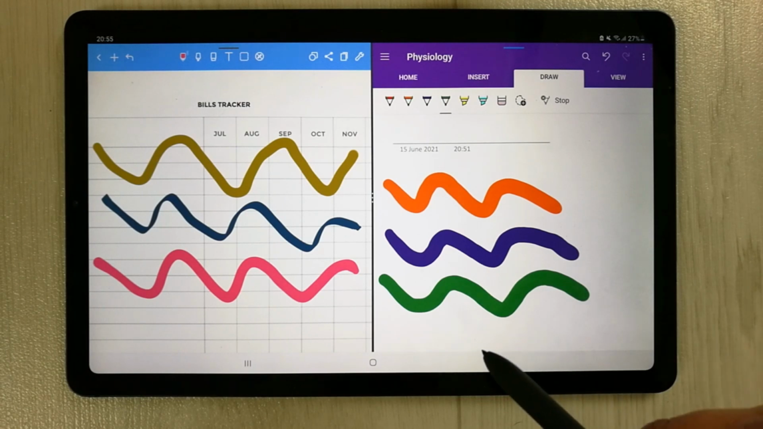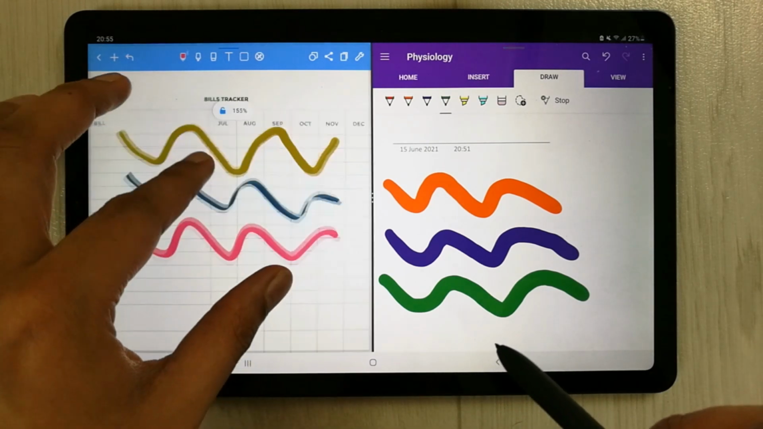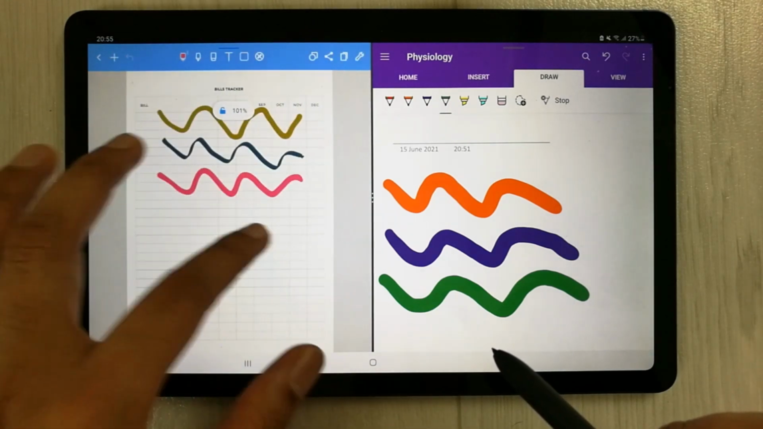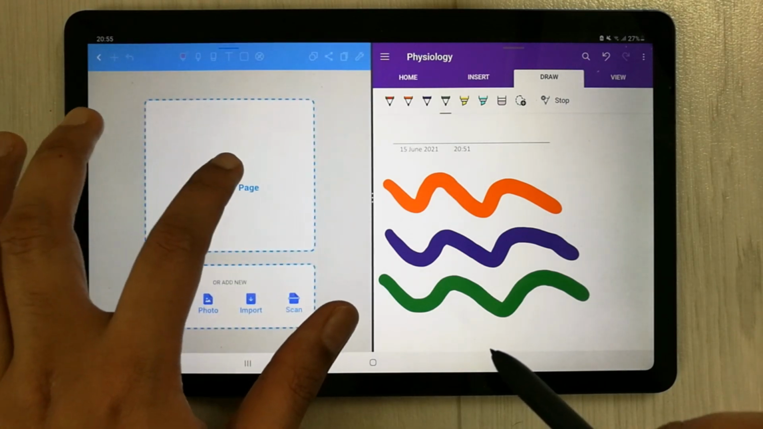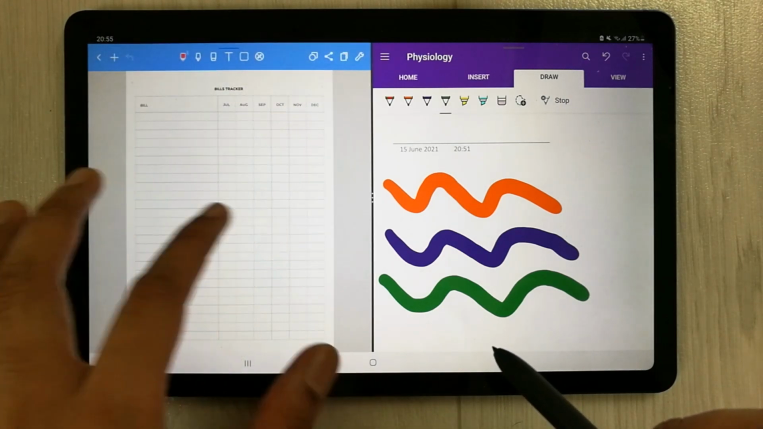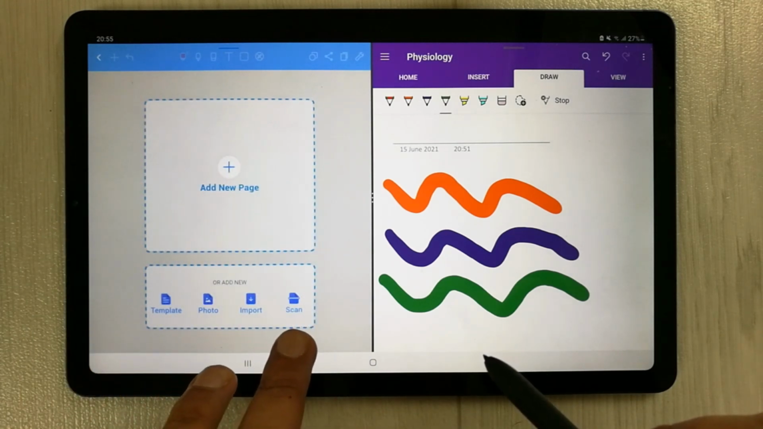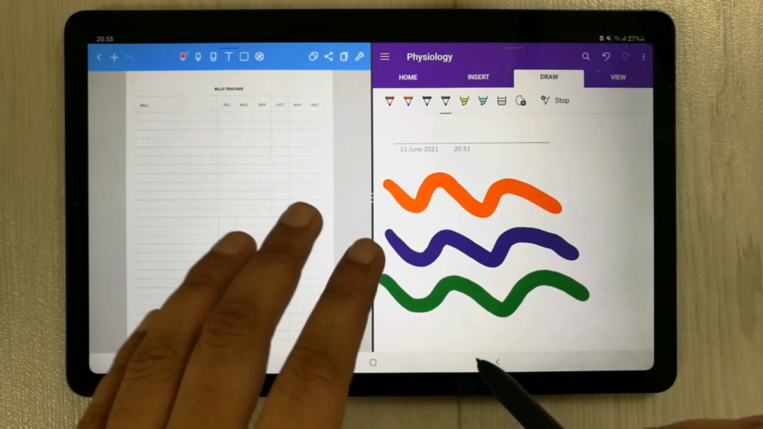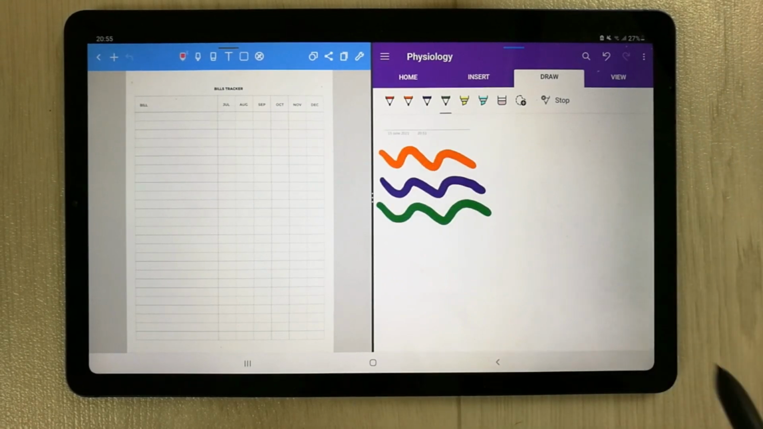The next thing that I'm going to talk about is the easy swipe-around option. You can easily swipe your page. For example, you can add more pages and easily swipe, and if you want to add a template, a photo, or use the scan option, you can also do it in Noteshelf, but in OneNote there is no such option available.